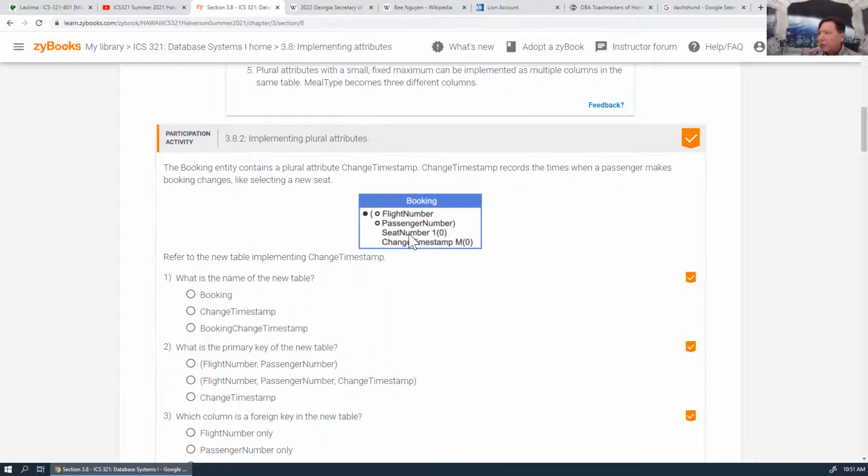And in the booking table, you may have the seat number, but you also may want to record changes to the booking. So you have this change timestamp field. Now, there can be an unlimited number of changes to a booking. That's why the M is here, or there can be 0 changes to the booking. And so this is a plural, so you need to be able to handle multiple change timestamp records in a change timestamp table for each flight number, comma, passenger.